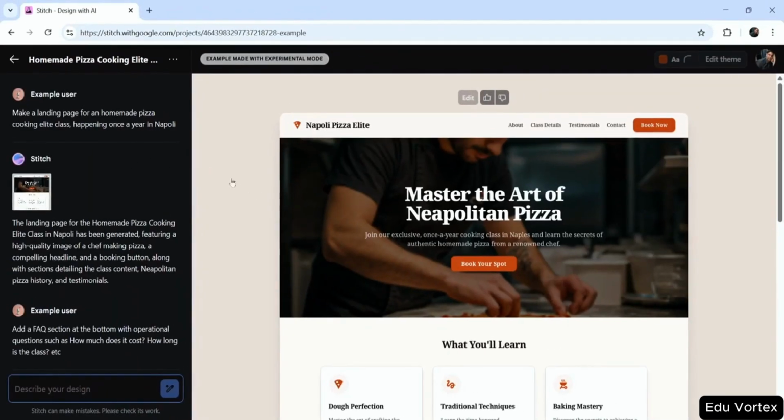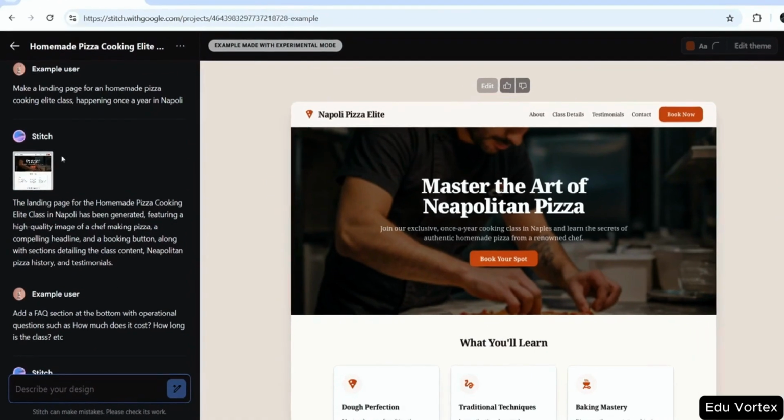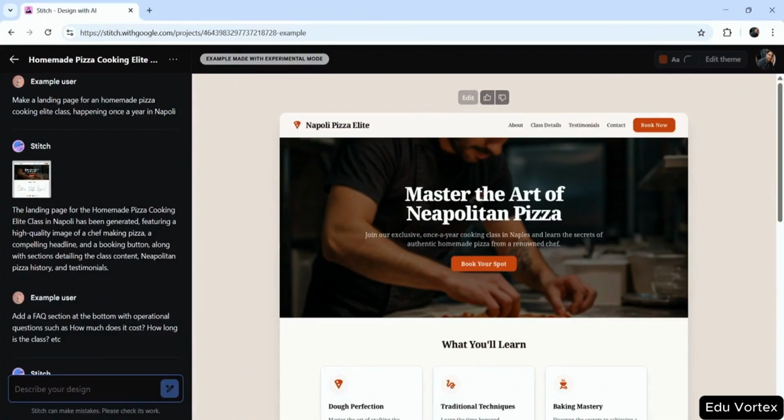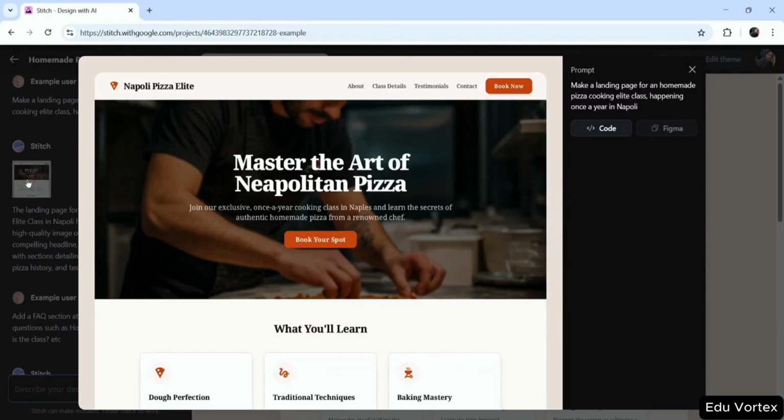By opening the example, we can see what prompt the user used to create this design. Create a landing page for an elite class on homemade pizza cooking. And here, right after, Stick shows that the page was generated. As we create new designs, they will appear here for us on the left side, and we can click to access them.